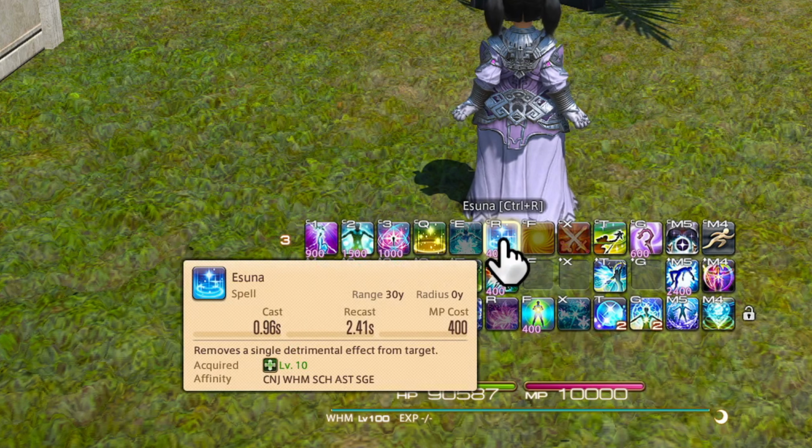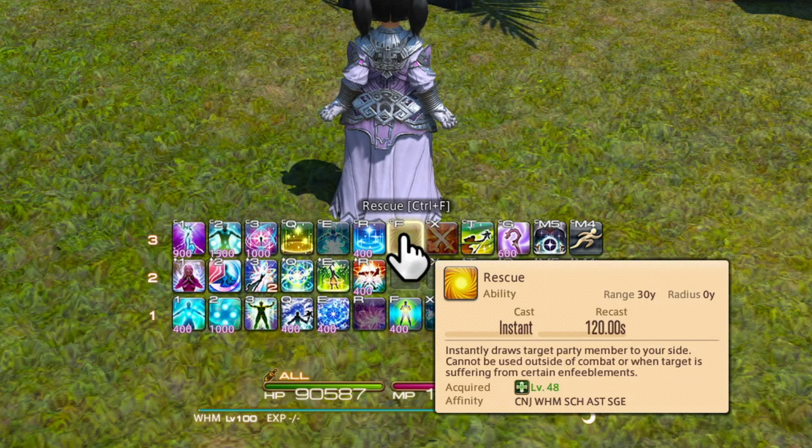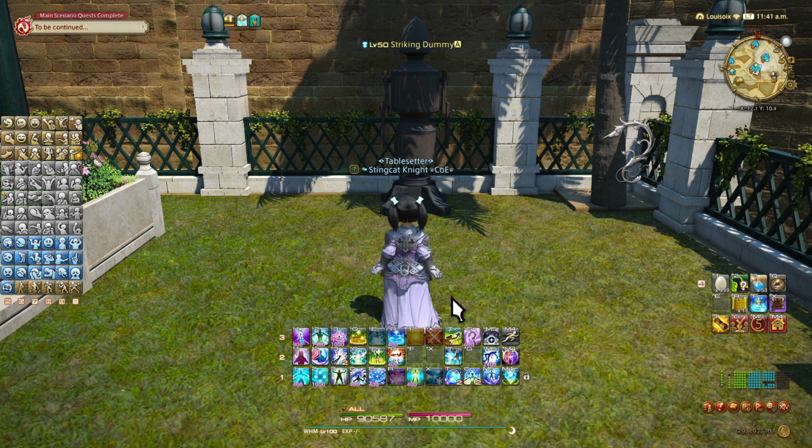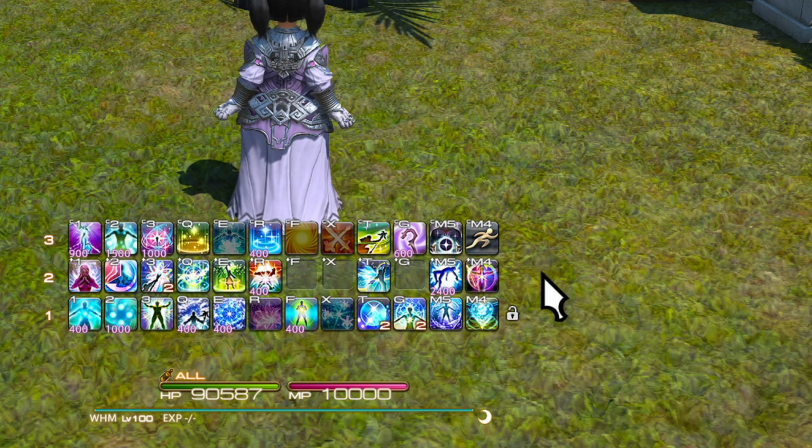And then on Control R, I always have Esuna. Control F is always Rescue. Control X, same again with every other job. For me, it's always Limit Break. So it's a little bit different from my caster jobs.